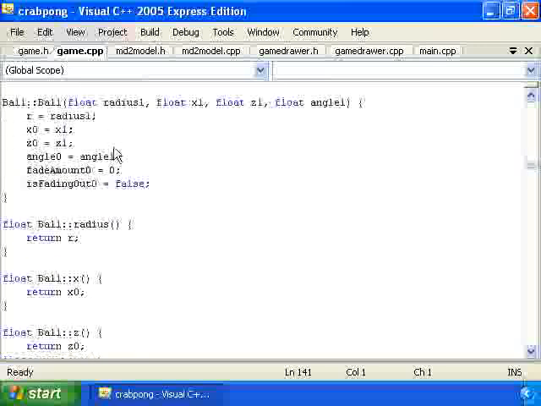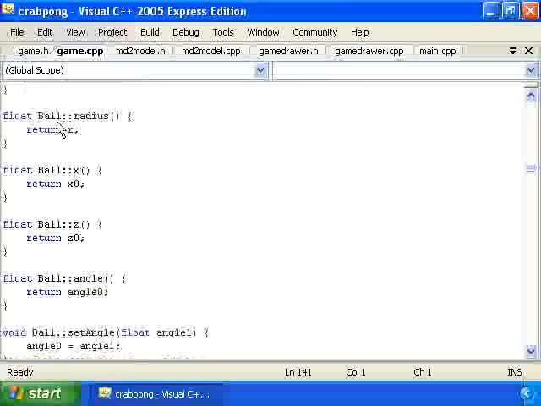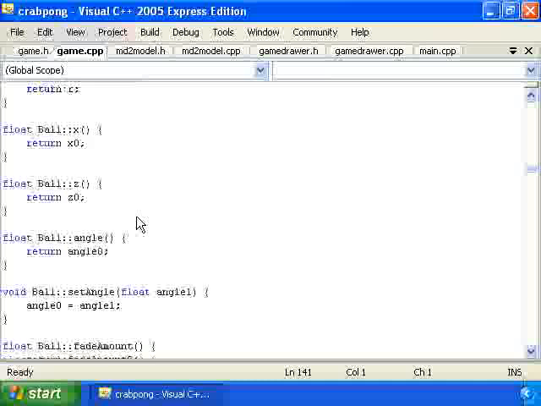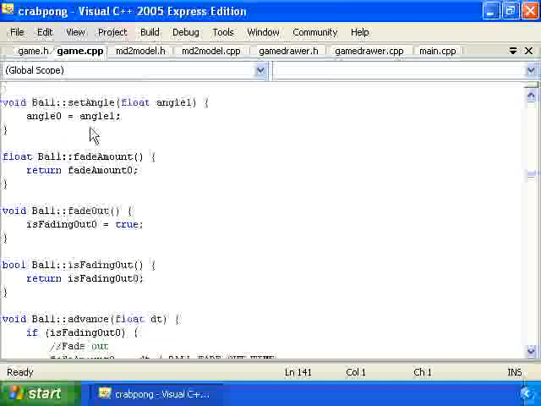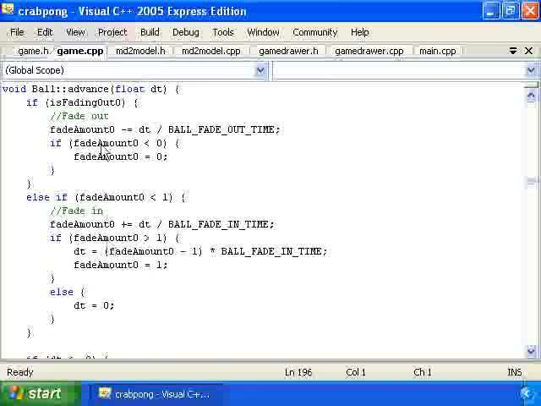Then we have our constructor for the ball class, which just initializes some of the variables for the ball class. We have methods for returning the radius, position, and angle of the ball, which just return some of the fields that we already have in the ball class. We have a method for setting the angle of the ball, a method for returning the amount by which the ball is faded in, and a method for fading out the ball, which just sets isFadingOut0 to true. Then we have a method which returns whether the ball is fading out, and we have a method for advancing the state of the ball.